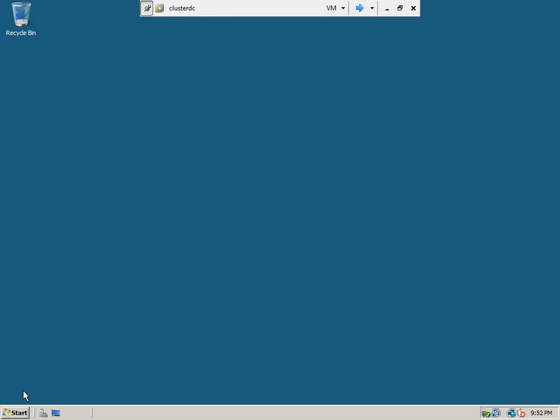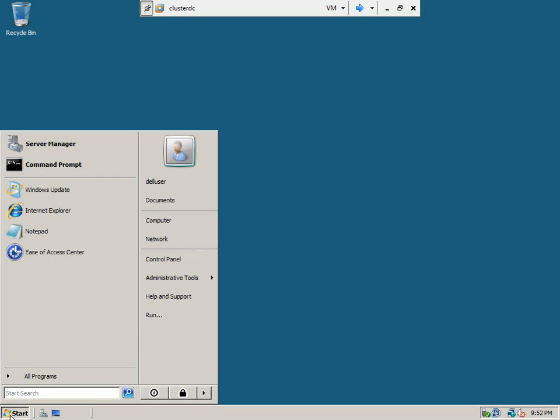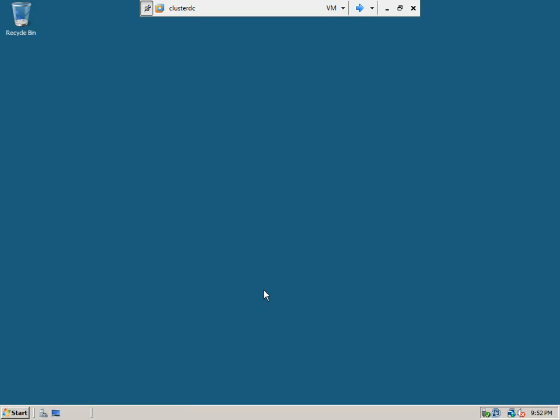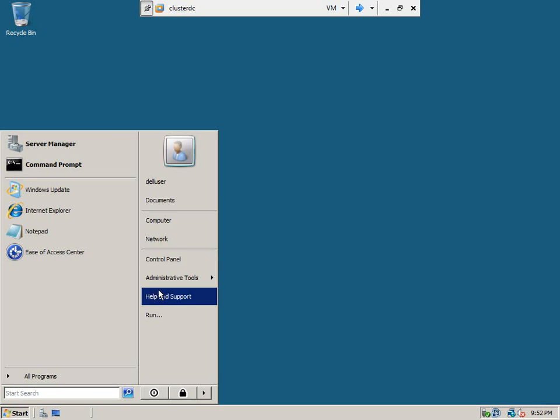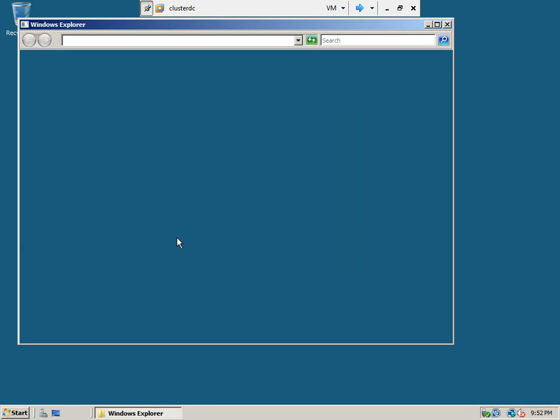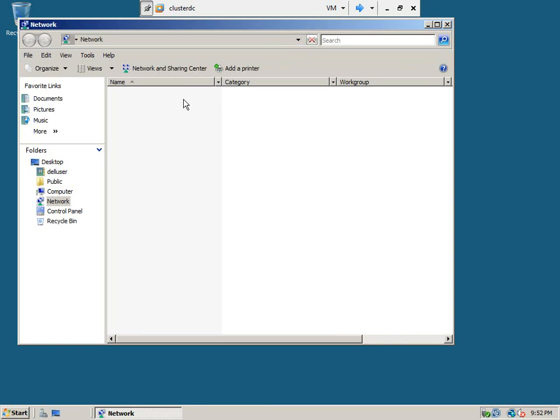And for the clustering, we need to have .NET Framework 3.5 SP1. If we apply Windows Service Pack SP2, it will be there already, the framework 3.5. So we don't need to do that especially. Let us start creating the domain. Before that, we need to set the network configuration.